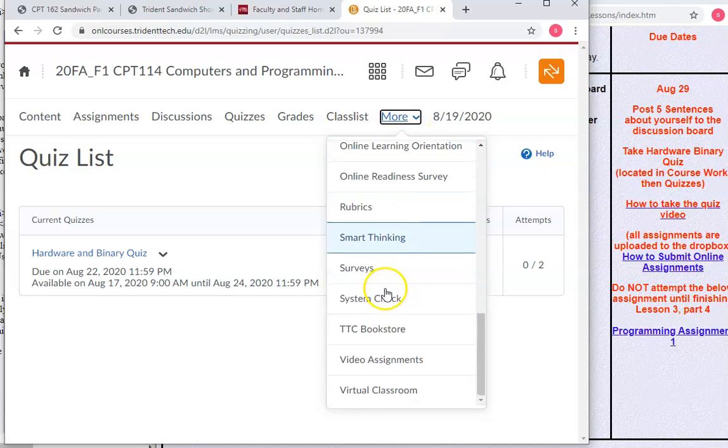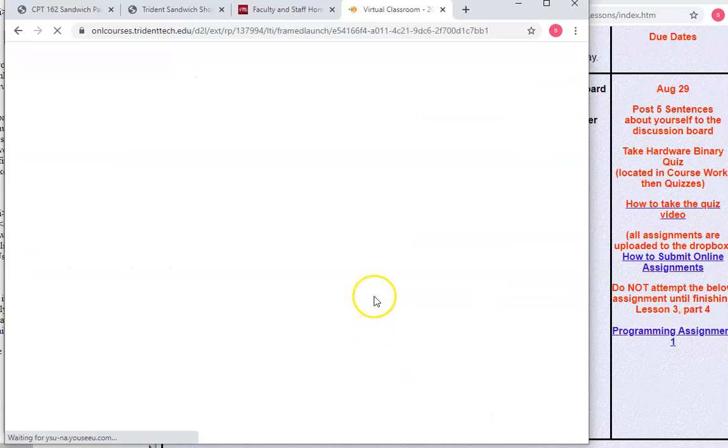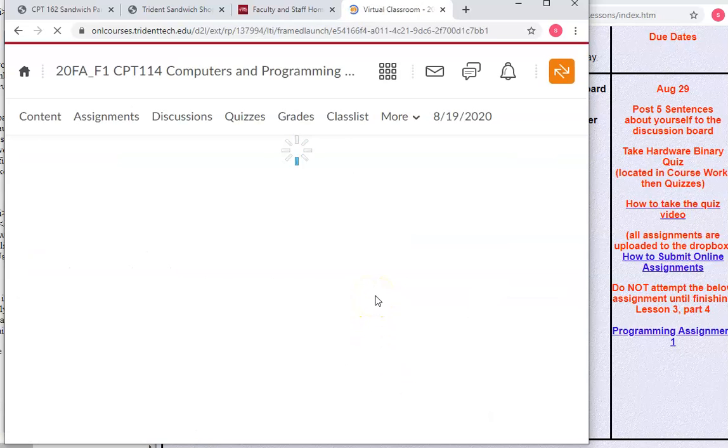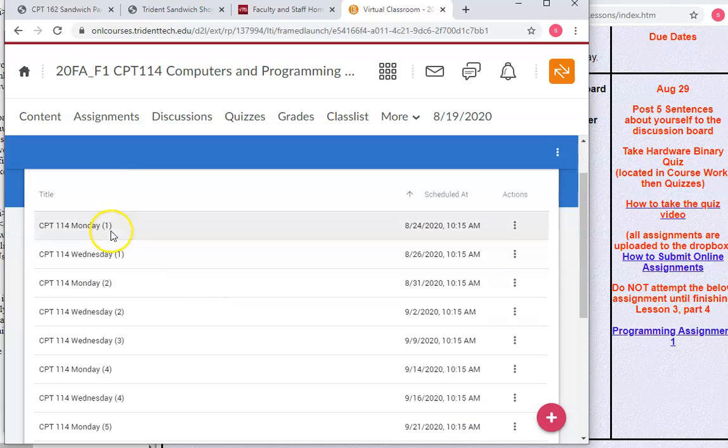And again, you go down to the bottom, virtual classroom. And on Monday, you'll be able to go ahead and click on this first one so that you can join the class. I can't remember. They changed it from last year. Last year you couldn't get into class until exactly 10:15. But I think they're going to allow people in, and it may be just me. They're going to allow me in early.